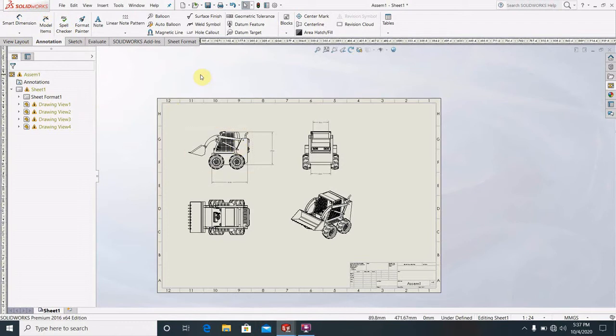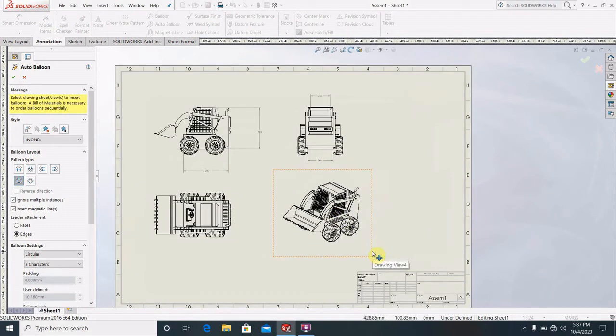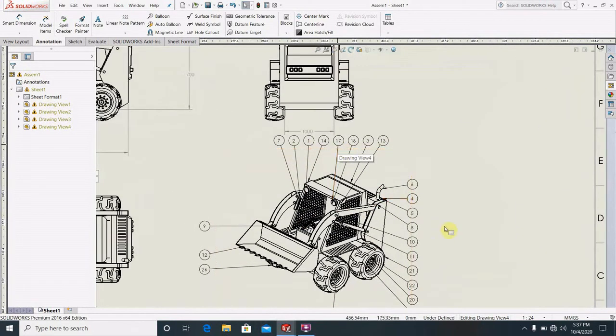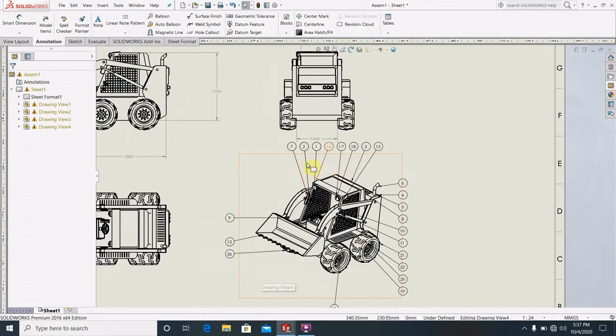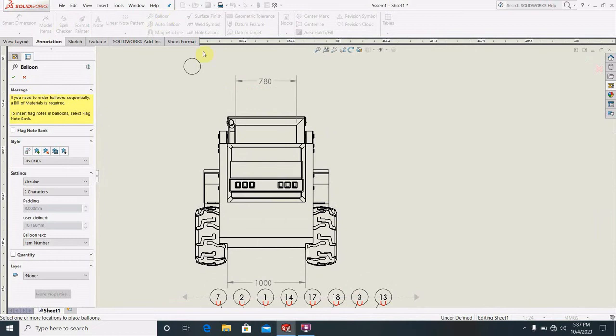Now if you give some balloons here, there are two types of balloons: auto balloon and balloon. For the auto balloon, just click here and automatically you can see that all the balloons have come. Here are all the parts. There are a total of 26 parts that are ballooned automatically. But if you want to give balloons individually, just click the balloon, select this and drag it here.